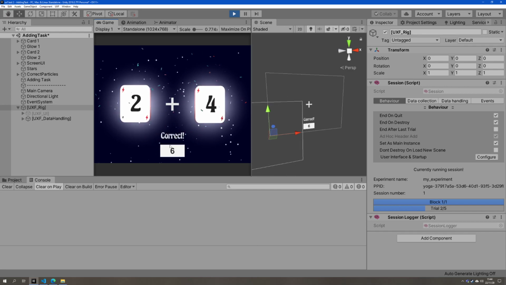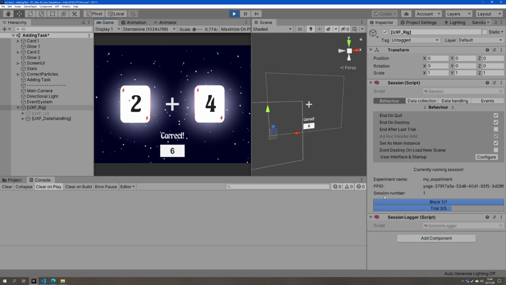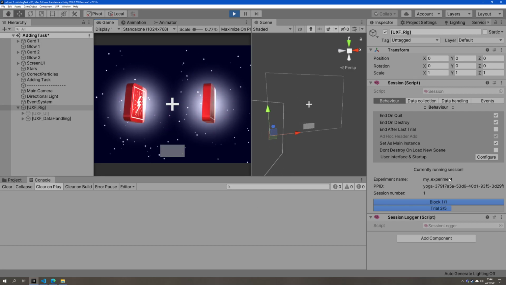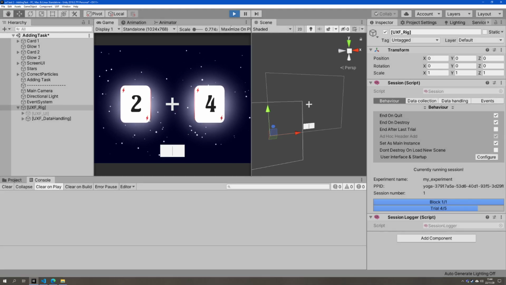Okay, perfect. And you can actually see here, it's actually giving us a live view of the experiment. So it looks like that's working.